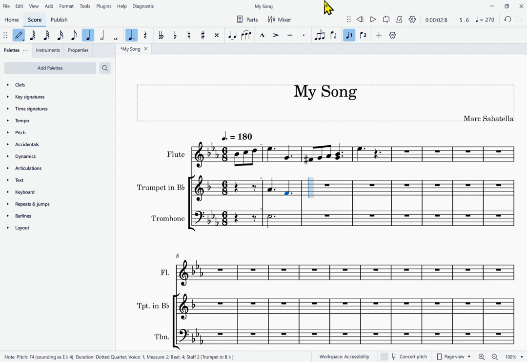So we've looked at entering notes, selecting their duration. We've looked at changing octaves. We've looked at adding accidentals. We've looked at creating chords, entering rests. We've looked at moving between staves. And we've looked a little bit at transposition.